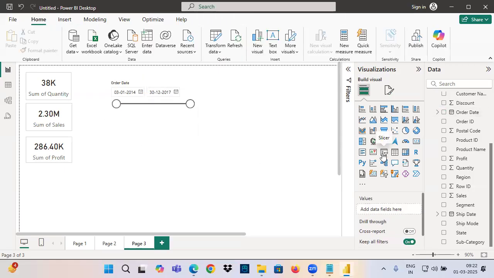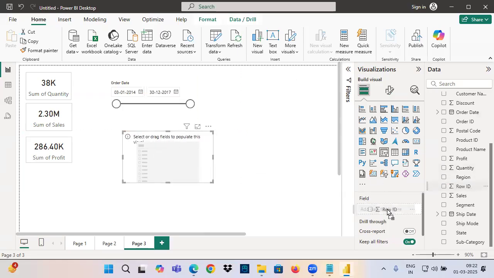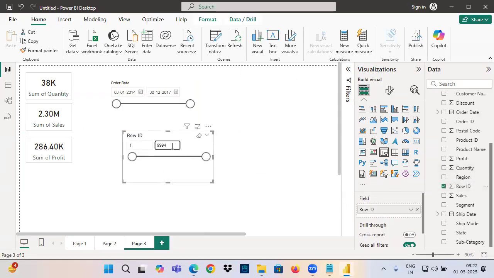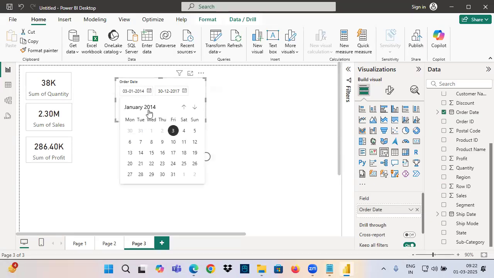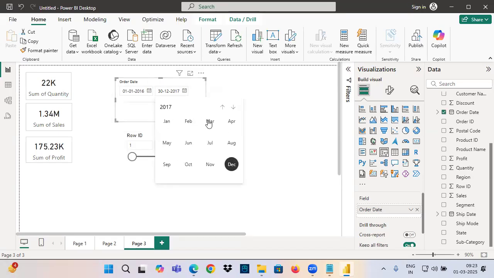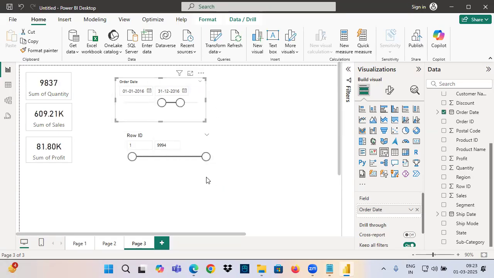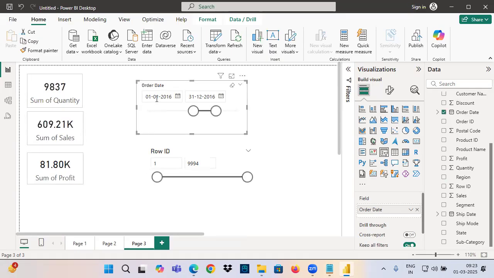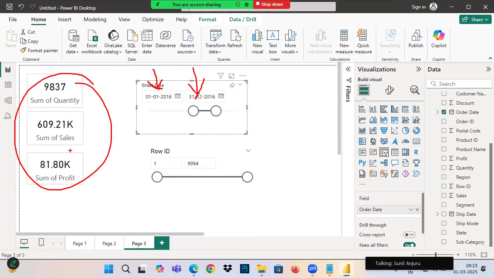Even previously, when I took the slicer and dragged Row ID, the minimum row ID and the maximum row ID, 9994, showed complete data. Now the client can filter the data here. Let's say I click on this and go to 1st January 2016 as the start date. Then I go to 31st December 2016. Now we are seeing only 1 year of data, starting from 1st January 2016 till 31st December 2016. Like this, the client can select a start date and an end date, and see the data here.